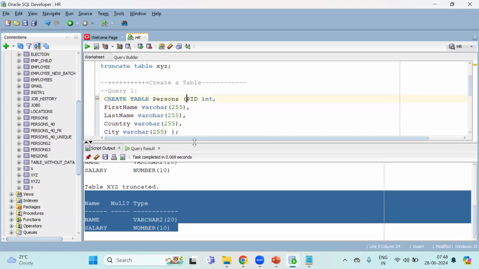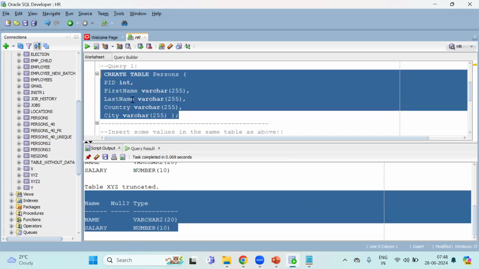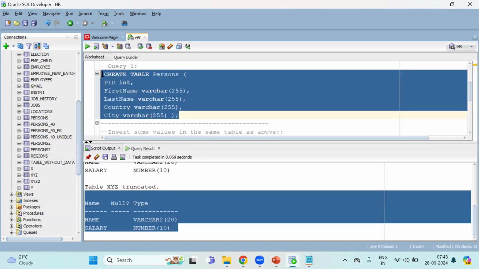So if you see here, I'm going to create a table called persons. In this persons table, we have PID, first name, last name, country, and city columns. So in this persons table, we have 5 columns: one, PID; second, first name; third, last name; fourth, country; and fifth, city. You know how to create a table, so we are going to create the persons table with these columns.